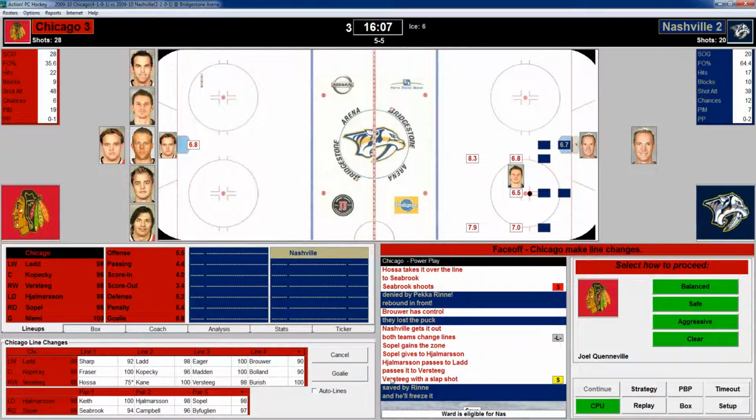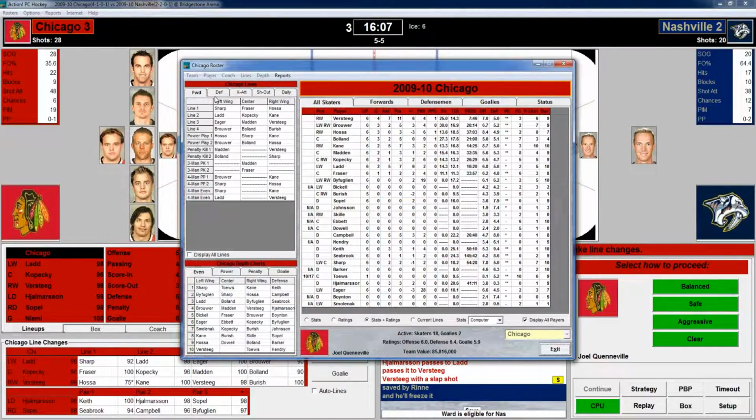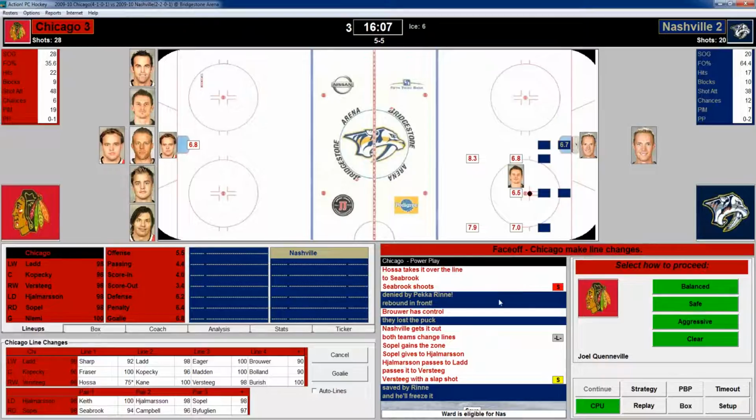Saved by Rene. I'm going to have to maybe move Versteeg up a couple lines or something. He's played so good for us. But literally, do you take Kane and move him down to the third line? Or Hossa and move him down to the third line? I can't see doing that. But I'd really like to give Versteeg more credit. He's played very good games for us.